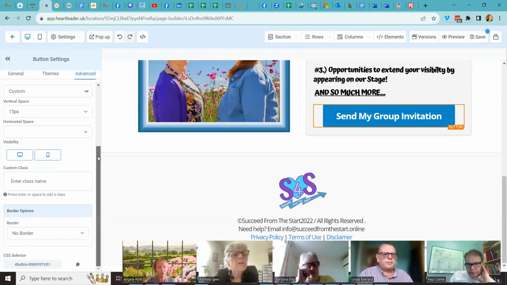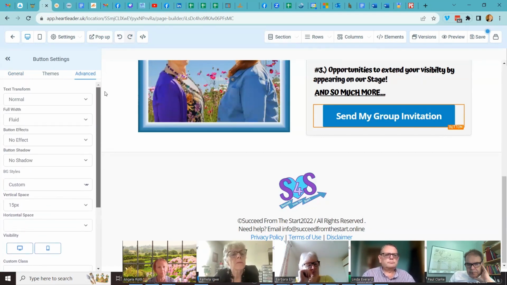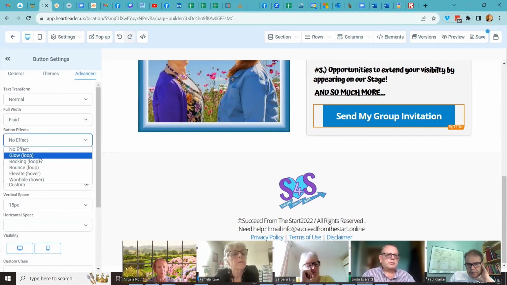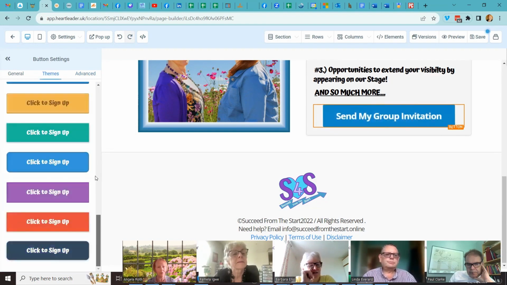This is where you can change your button on the advanced side, by the way, if you want to change the colour of your button and so on. You can have effects. You can have your button rocking. Things like that. The theme seems to be a whole list of colours. Down there you've got a button with a rounded corner.